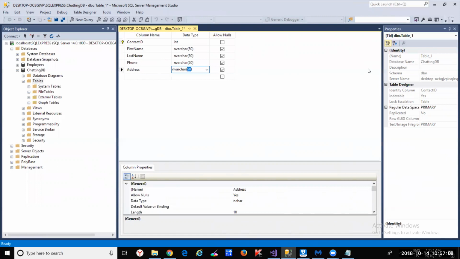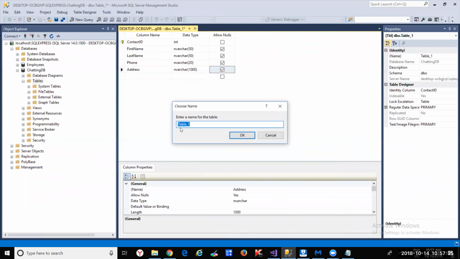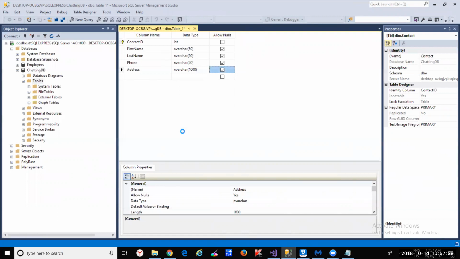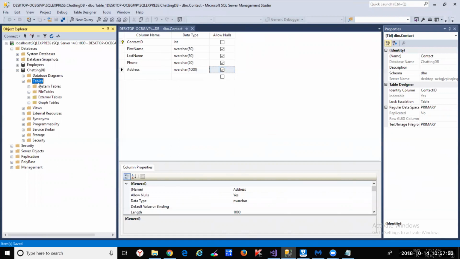So with address we would have more text values. For example, we'll put 2,000 just to be on the safe side. Maybe less than that. Maybe 1,000. But 1,000 characters can fit in the address. Okay, and we'll just right-click, Save Table, and we'll call this the contact table. All right. So if we refresh the table here, we have the contact table.